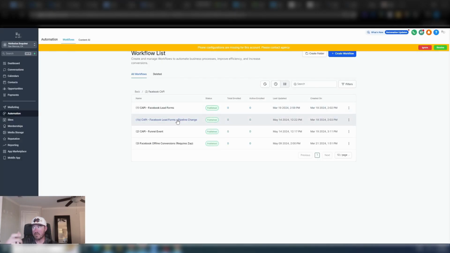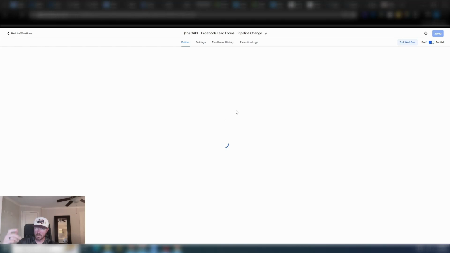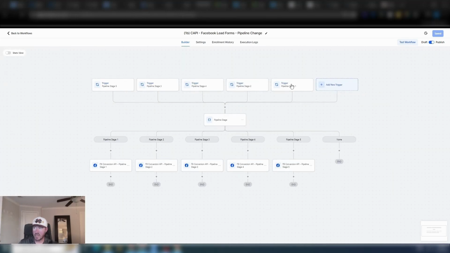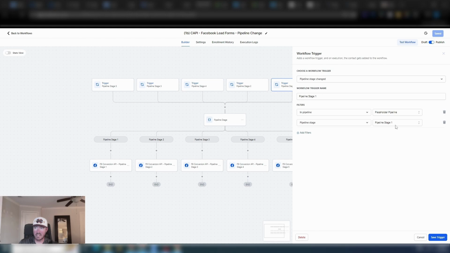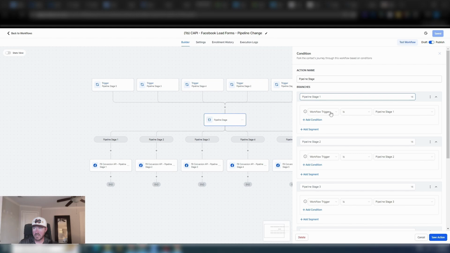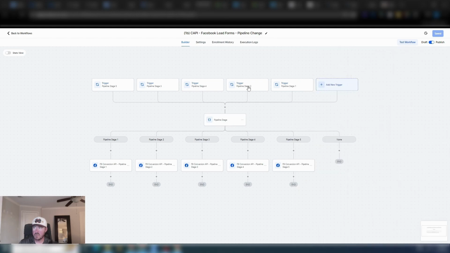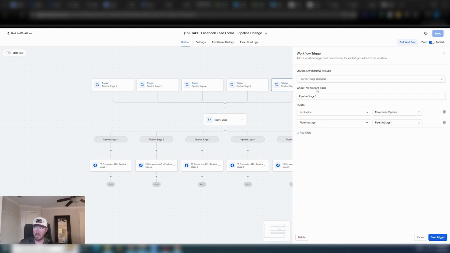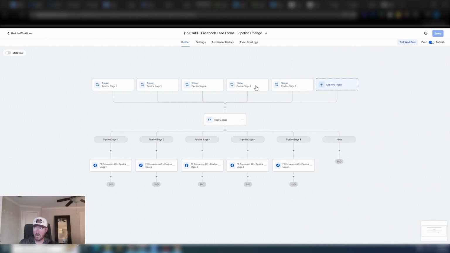Now, every time they move through the pipeline stage, you actually want to update them. So what I do is, okay, we have pipeline stage 1. And as it enters pipeline stage 1, we can send a conversion API based on the triggers that are in this workflow. So what I do is I create 1, 2, 3, 4, 5 triggers. I don't know why it's like that. And the trigger is when pipeline stage has changed. So as they go into 1, 2, 3, 4, and 5, this could be new lead, this could be qualified, this could be booked, this could be showed, and this could be closed, right?